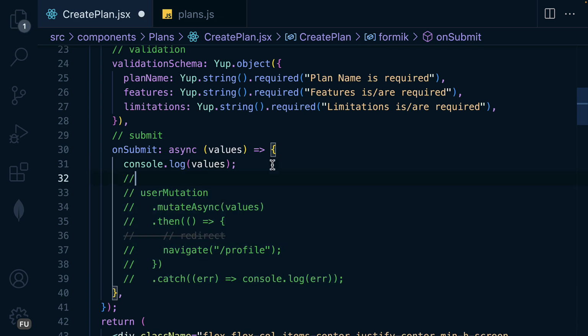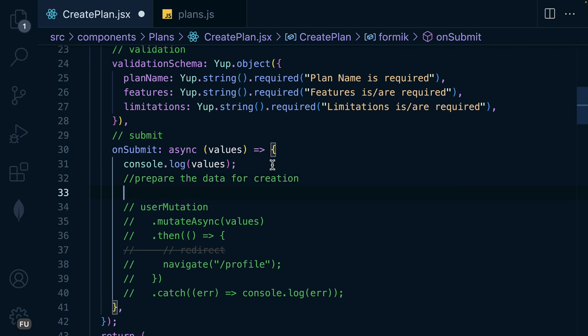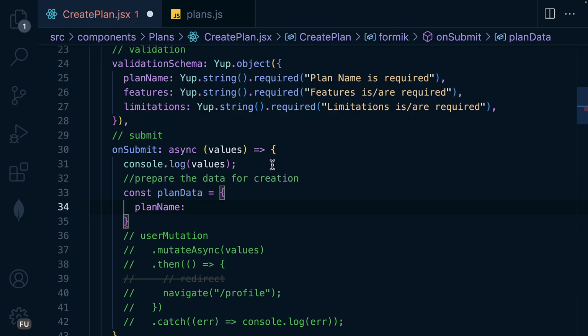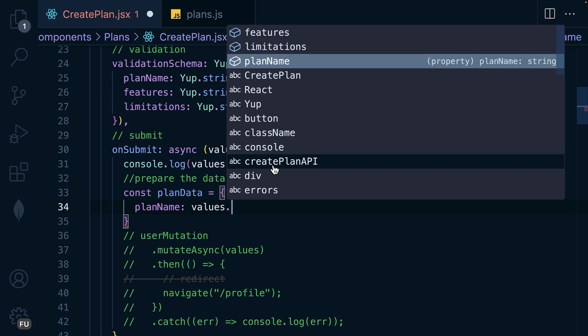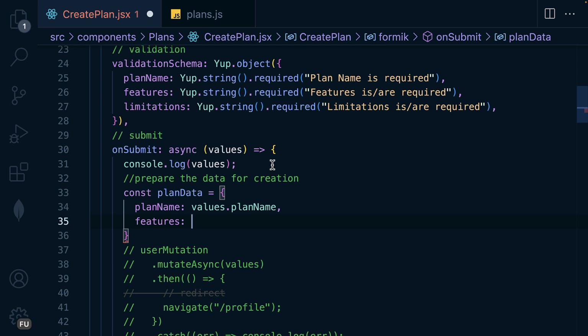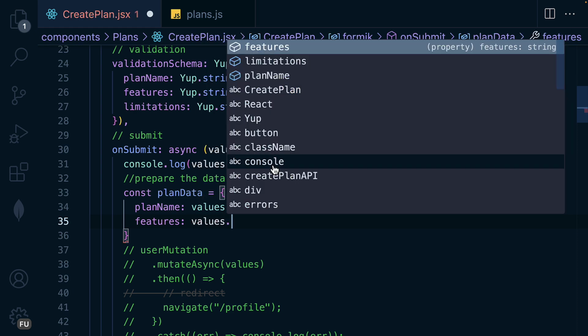So here we are going to prepare the data for creation, or for sending to the API. So I will say const planData is equal to an object, and we will need the plan name, and lucky for us, we can get it from values.planName. But for the features, remember, they are comma separated, so we are going to split by comma and then map through them and trim and then assign to the features. So here we will say values.features.